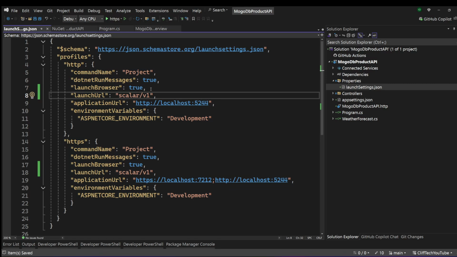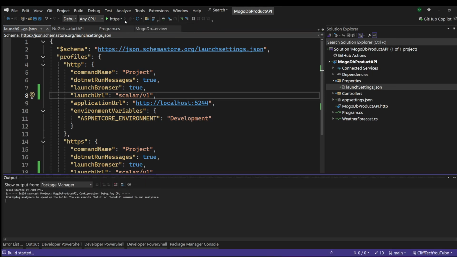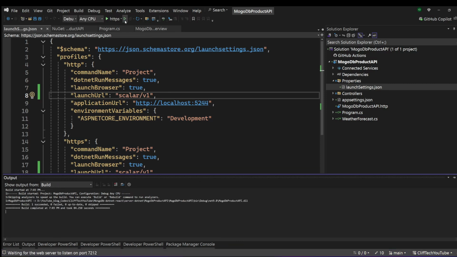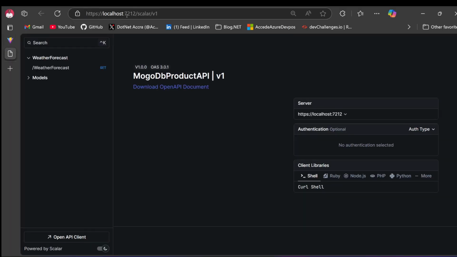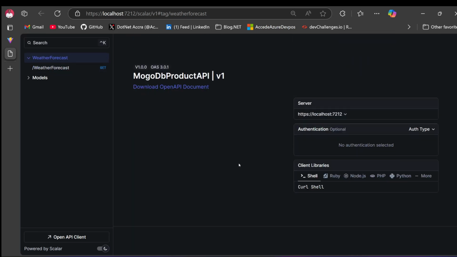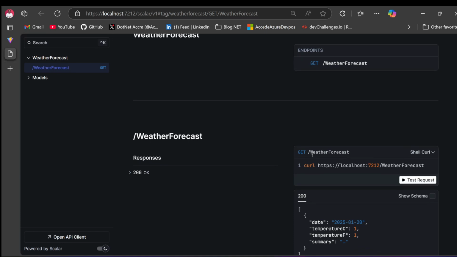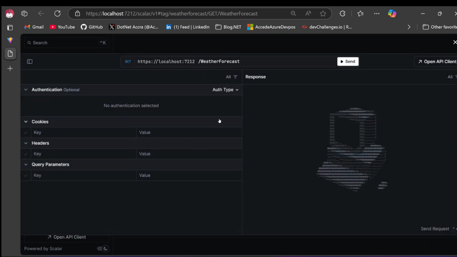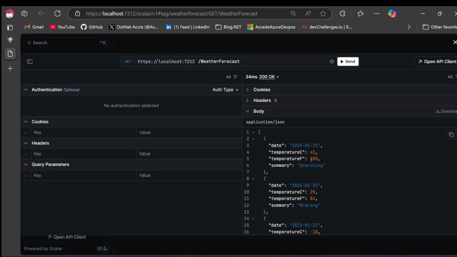So the next thing that we want to do is go ahead and then run our application and see if everything works. So we are expecting to see our default weather forecast here in the browser. Okay, so this is Scalar, and then you can see that we have our default weather forecast API showing up right here. So we can then make a request to see if everything works, and you can see we are getting a response here in the weather forecast, which is very nice.